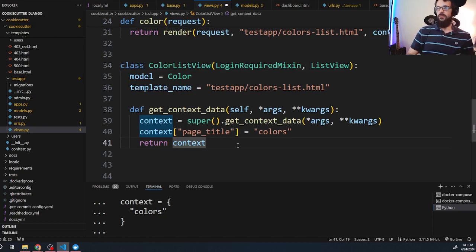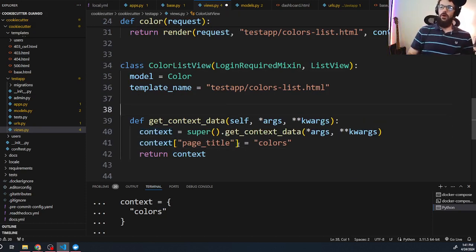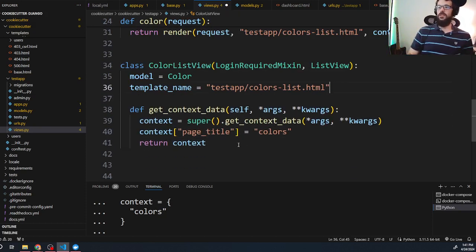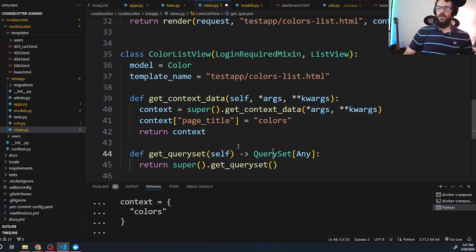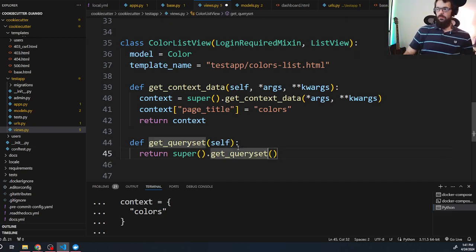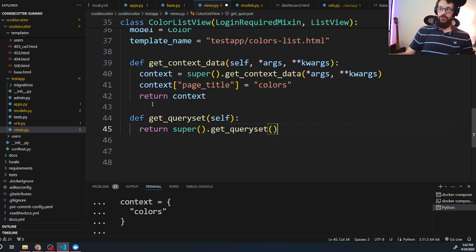Another thing that we can do, because we don't want all the colors, and well, we do in this case, but in some situations we might not, is get_queryset. Yeah, you never want to hit tab. Just a bad time. At the moment, it's set to super, which would just do the default. There's no point even overriding it.